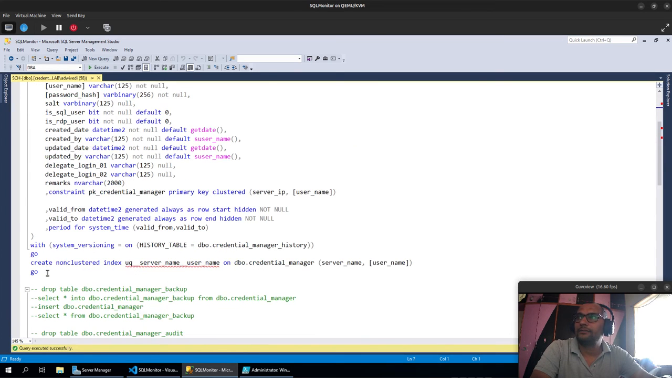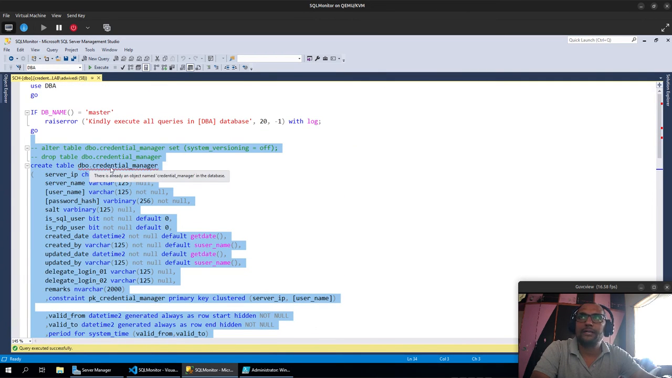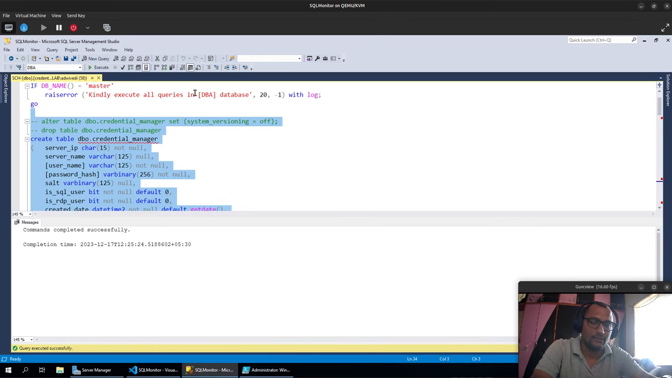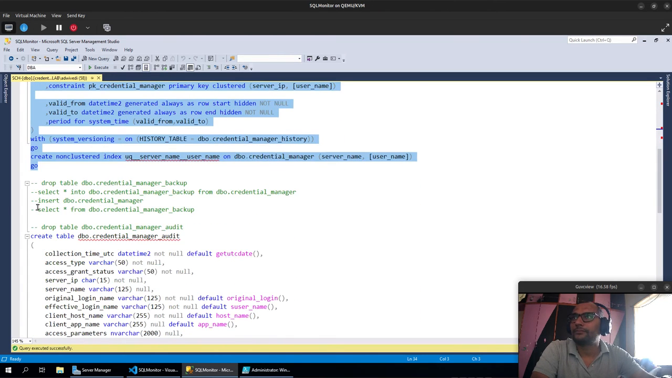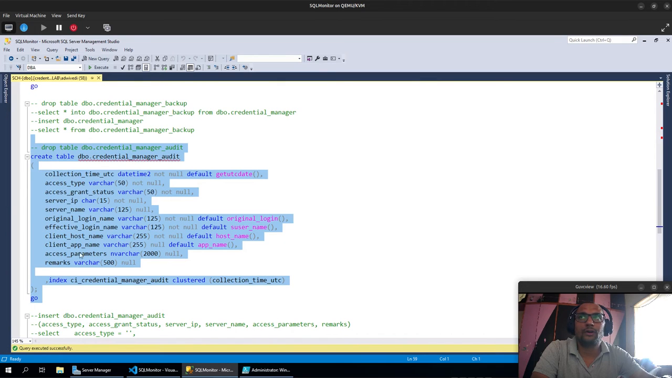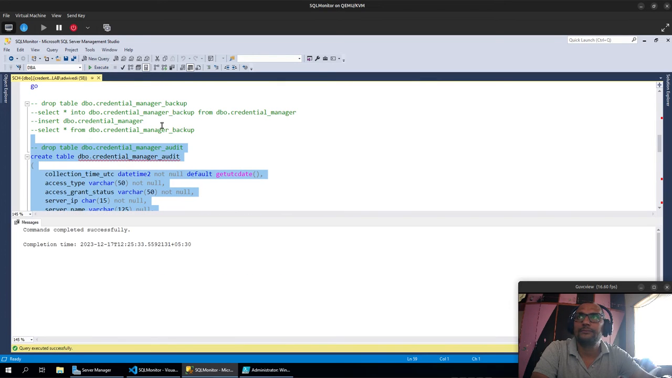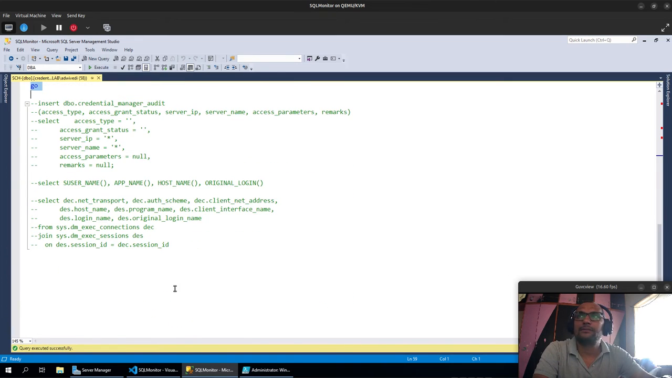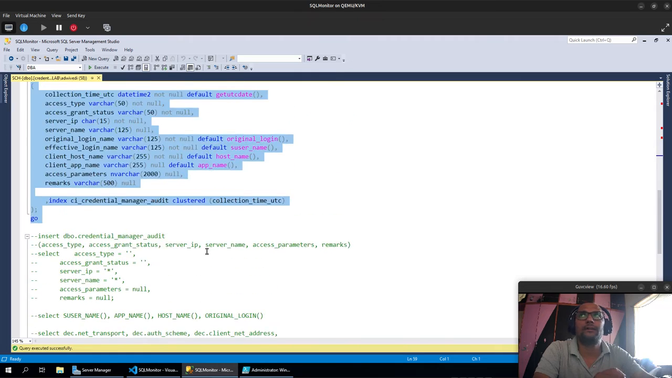Starting with the first one, we are going to create a table called Credential Manager, which has history enabled on it. Then we create a table which will record the audit information. Audit information simply says who changed what for what credential. So that is also done. Pretty much only two tables are required in this infra.